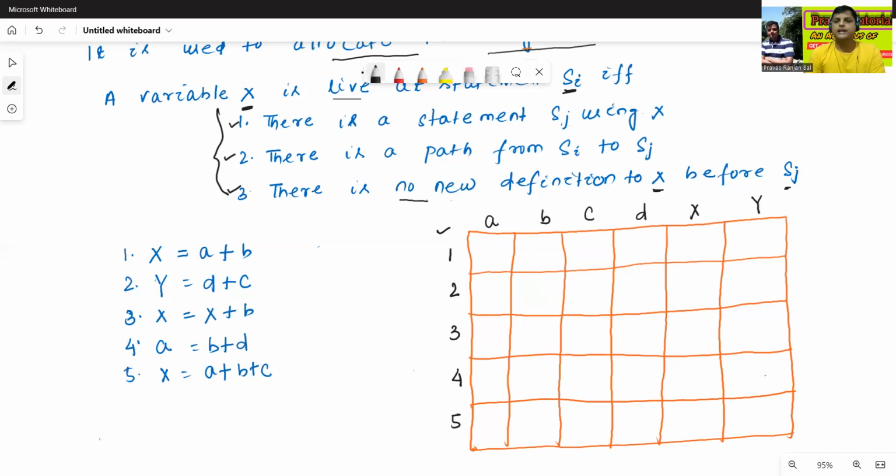So now we'll identify which variable is live or not. First, we'll consider the first statement. Remember one thing, we just consider the first statement, that means Si equals 1. Just consider the first statement. In the first statement, which variable is live? Remember one thing, in the first statement, the first point is here.